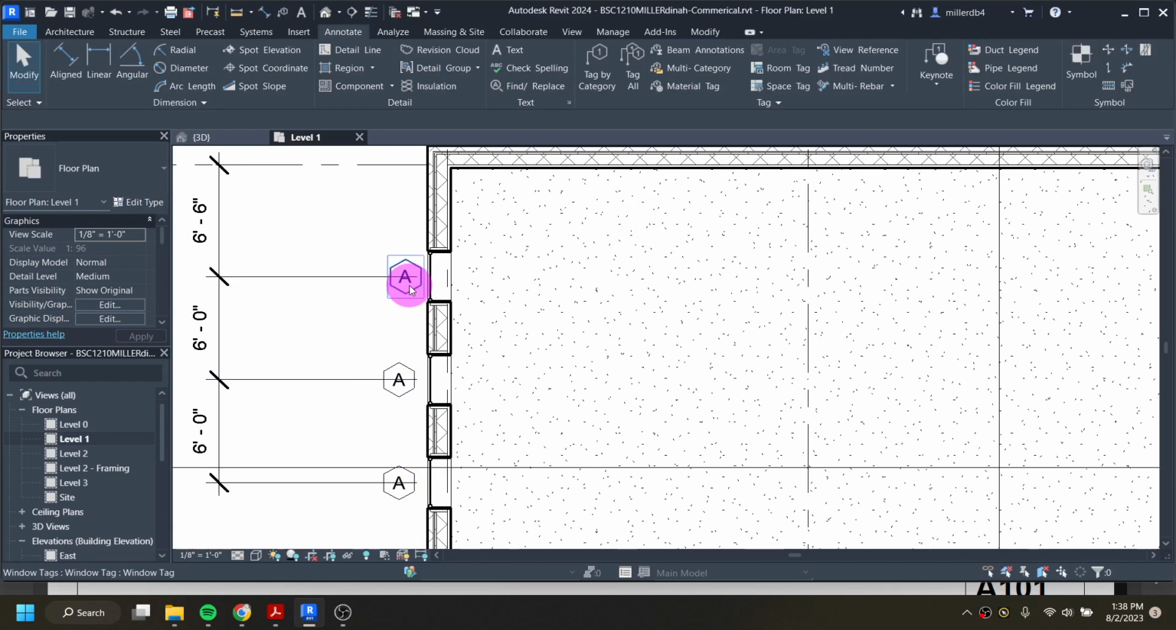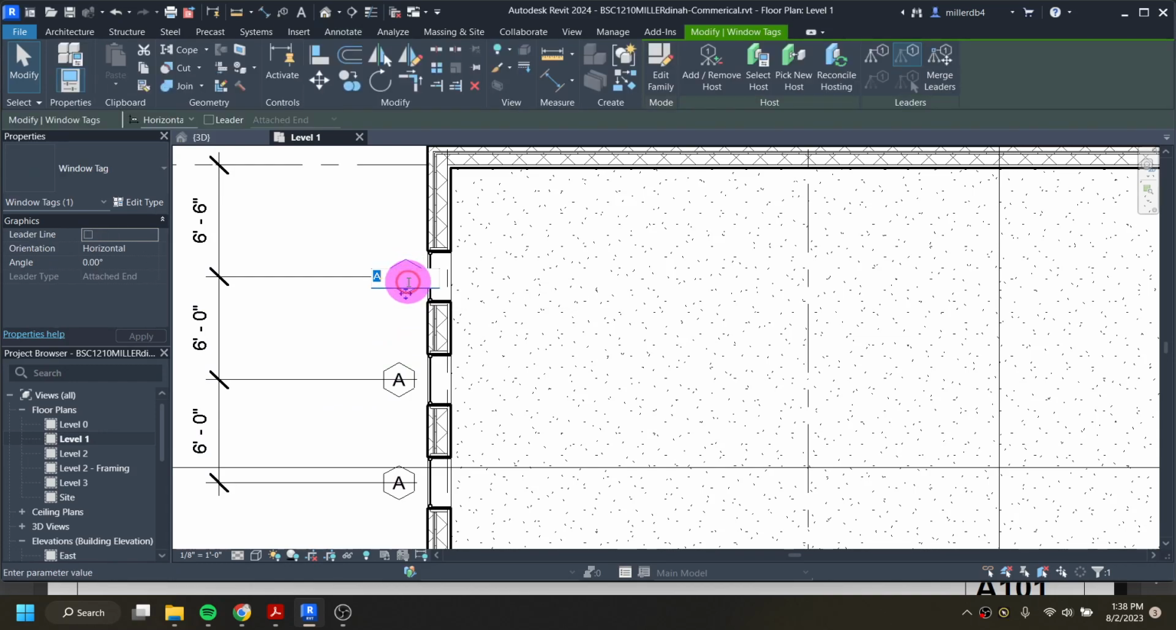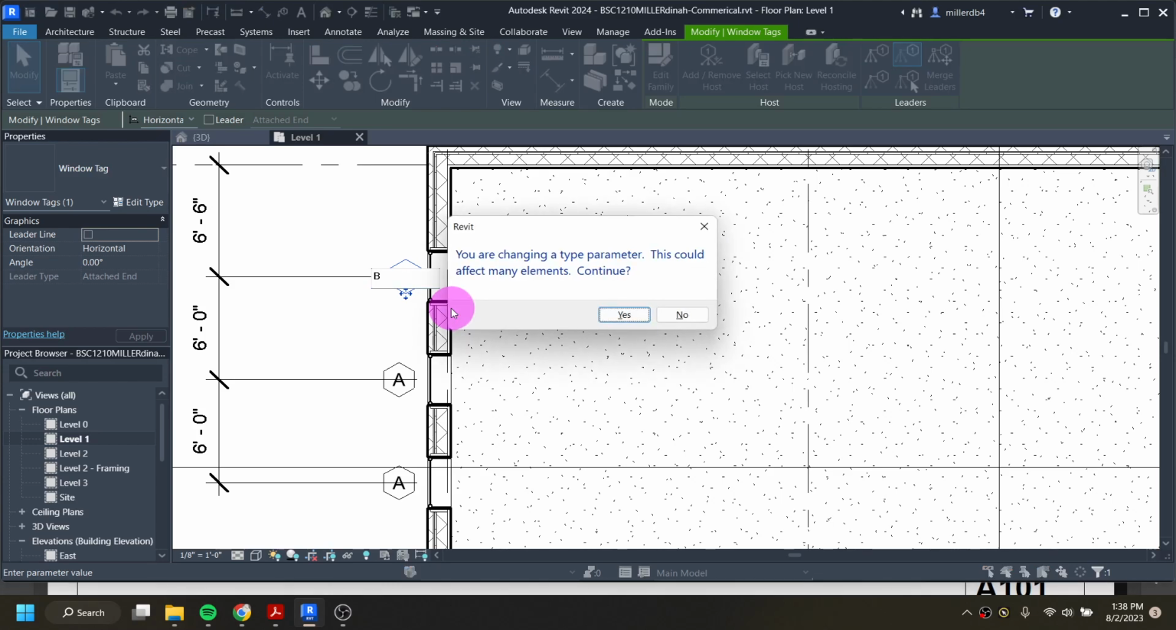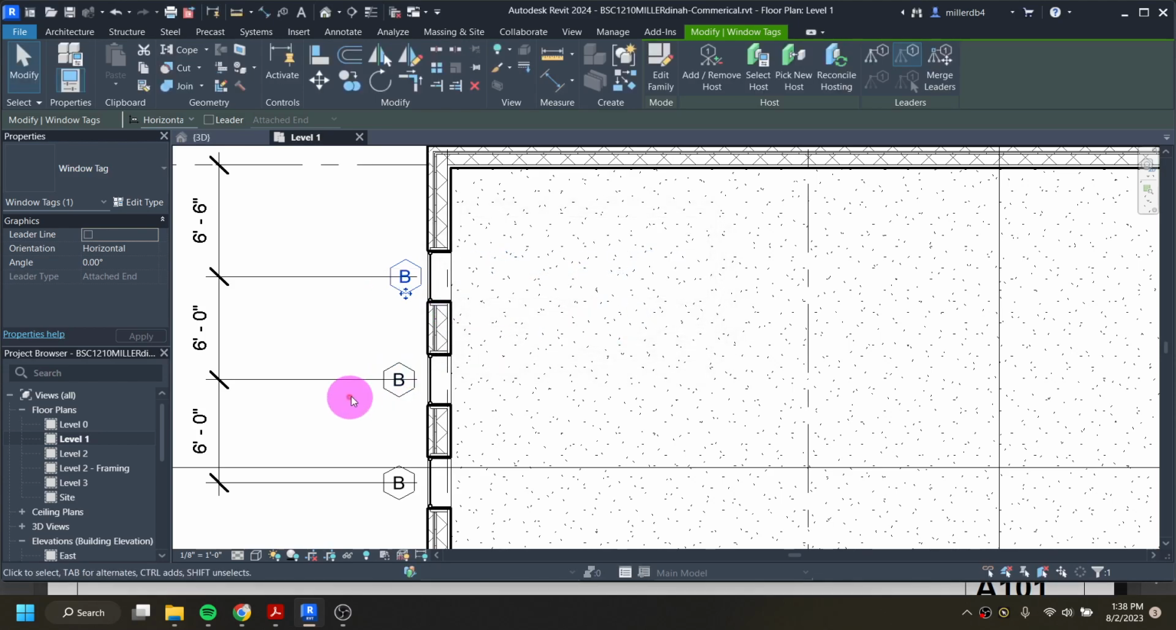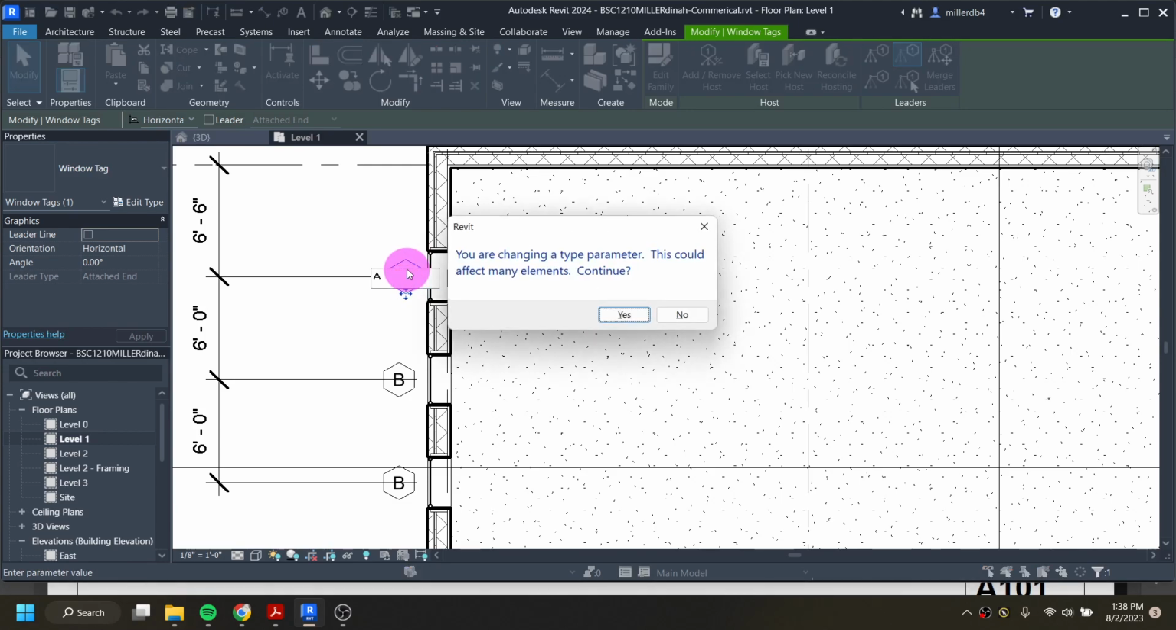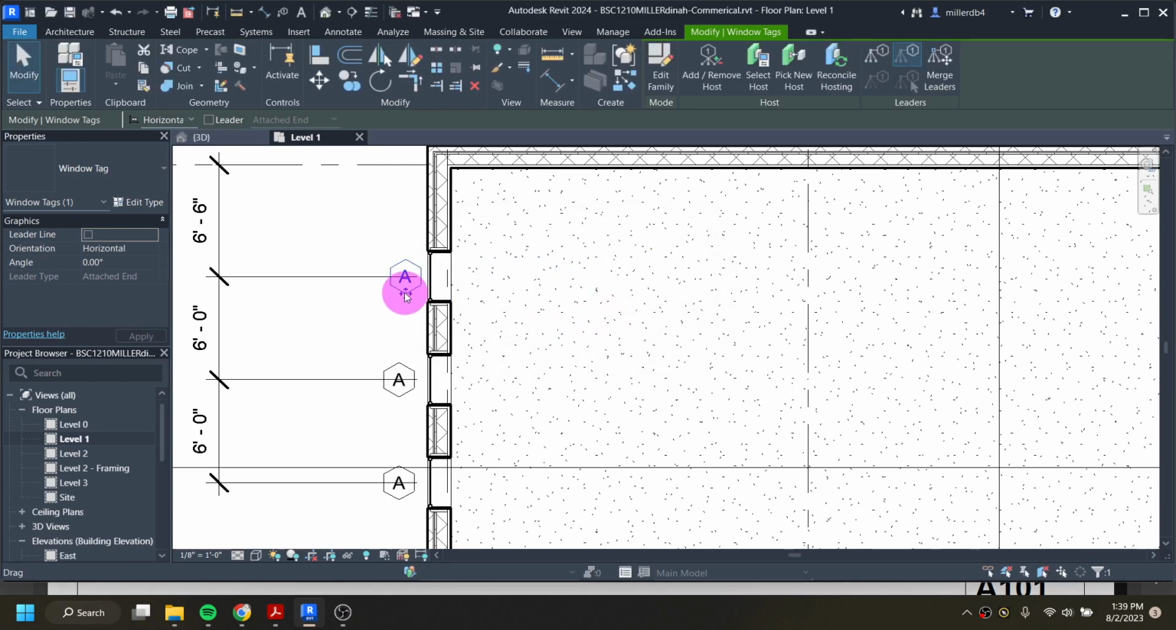And the nice thing with the tag system is that if I decide that I actually want this to be window type B, and maybe I use window type A somewhere else, and I click yes, we'll see that all of them update. Since these are all the same window type, they'll all update together. And I'll click OK to move it back to type A.